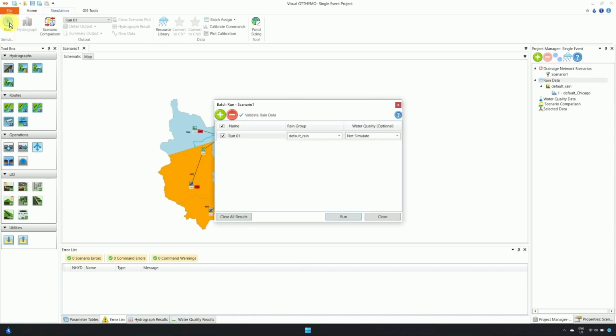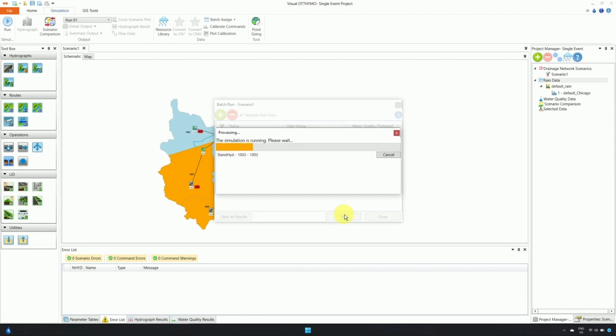Simulation runs can be created for different storms. A default simulation has been created to run the model with the default rain. We will use this default simulation to run the model. Click the Run button to run the model.